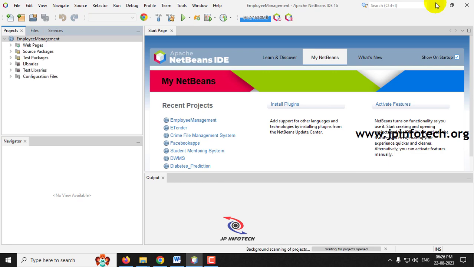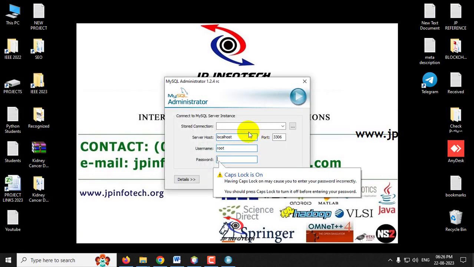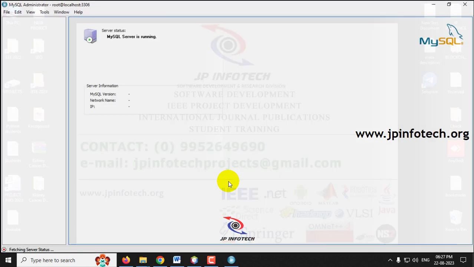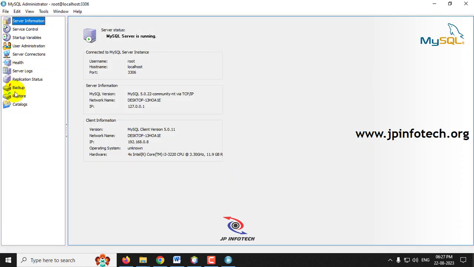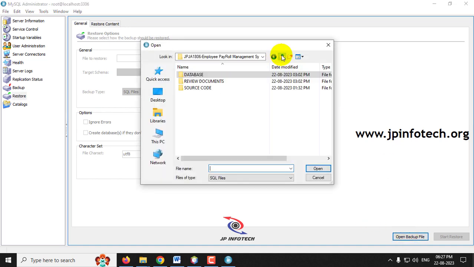It takes a few minutes. Meanwhile, let us attach the database. Go to the MySQL administrator and log in with the username and password as root, then click OK. In the MySQL administrator, select the restore option, then select Open Backup File. Now go to the source code location again, where you can find the database folder.